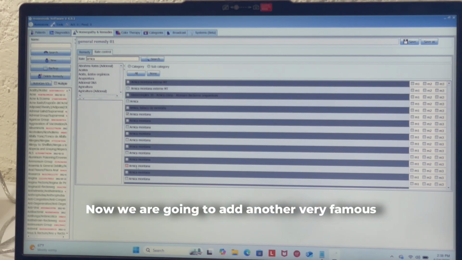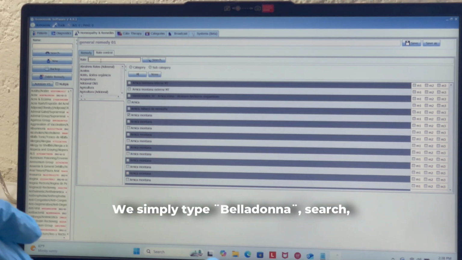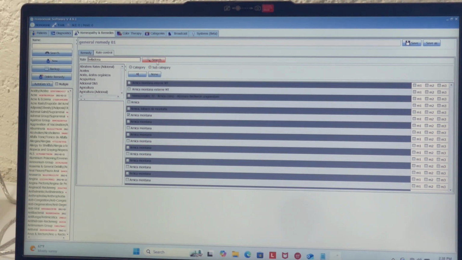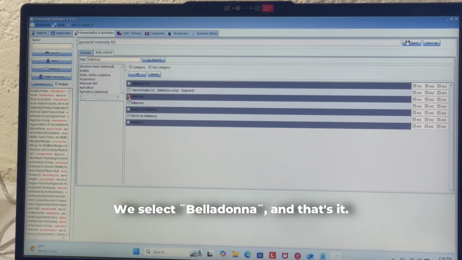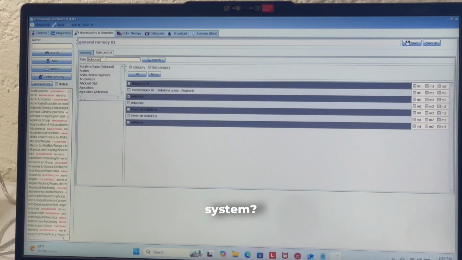Now we are going to add another very famous homeopathic remedy, Belladonna. We simply type Belladonna, search, and here it appears immediately. We select Belladonna, and that's it. Now we have two remedies added within the formula. See how easy it is to work inside the system?